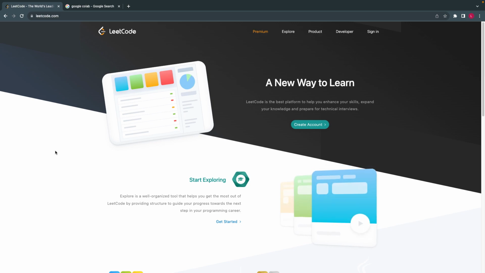In the first playlist, we learned about top SQL interview questions curated by Leetcode. In the second playlist, we learn the top coding interview questions, again curated by Leetcode. The first step is to have a Leetcode account. If you already have one, you can skip this step. If you don't, you need to head over to leetcode.com and create an account.